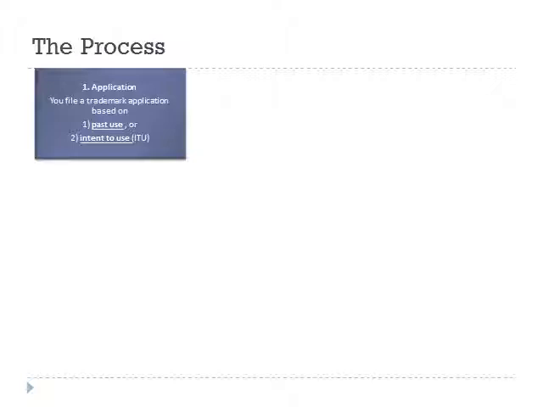So you have to choose one of those two bases. There's actually 4 grounds for filing a trademark application. The other 2 are if you filed for a foreign trademark or you already have a foreign registered trademark.